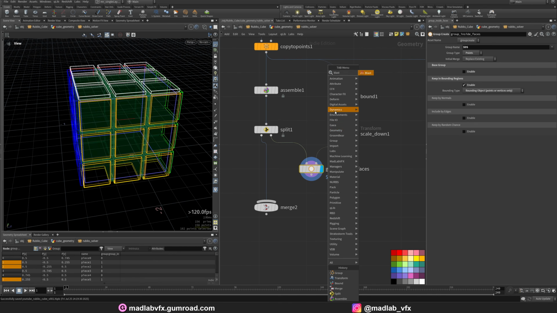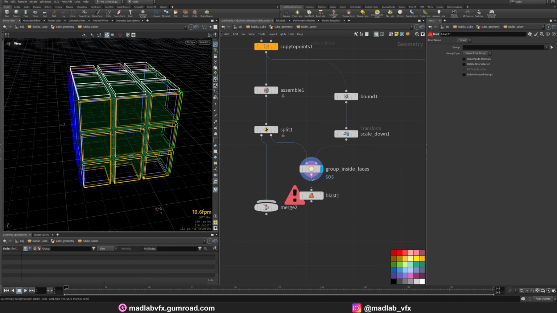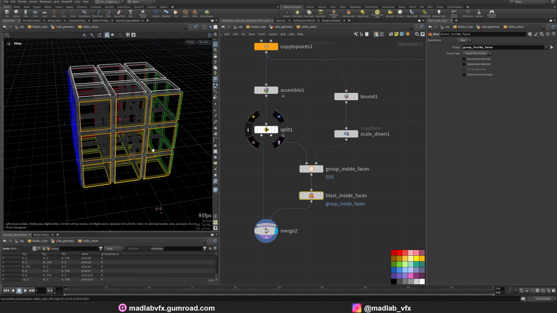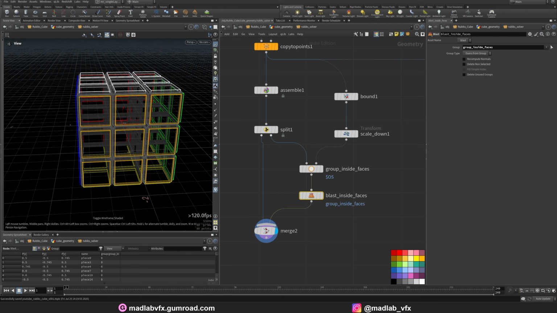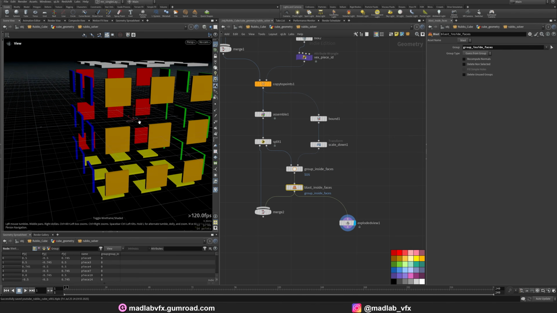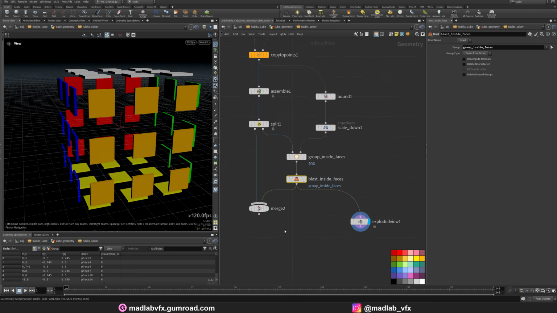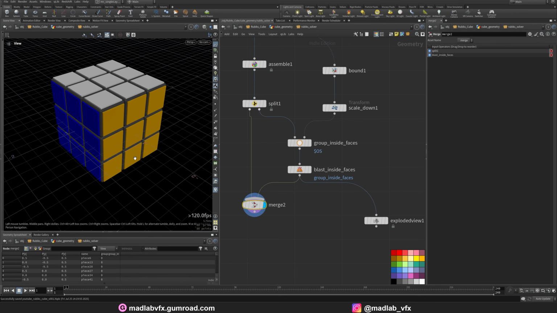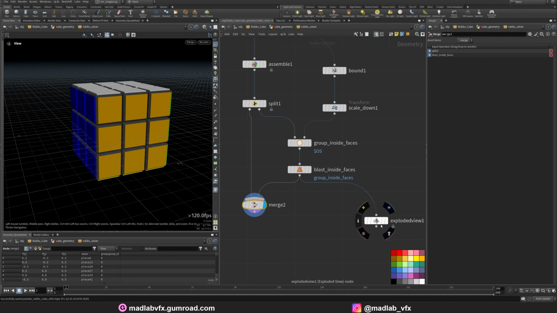Create a blast. Blast inside face. And merge and change the group here to group inside. Here you can see that we are removing the inside face. We don't need the entire inside face, just the outside. Okay. The base structure of the cube is created.